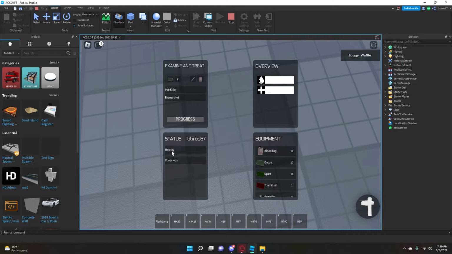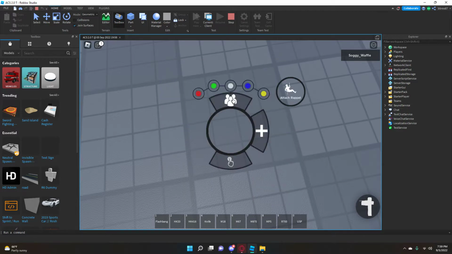This will be your status. So let's say you are in pain, and you are unconscious, and you are at risk of death. It should have different colors too, so it's a little easier. Right here, you have bandages, splints, tourniquets, and stuff. You have to click these, and then you have the painkillers, energy shots, morphine, amphetamine, and then blood bags. That's all. Then you have groups.